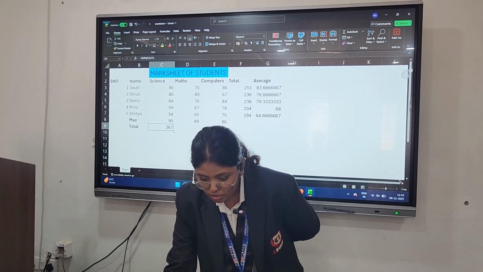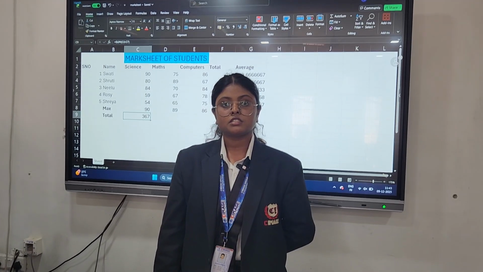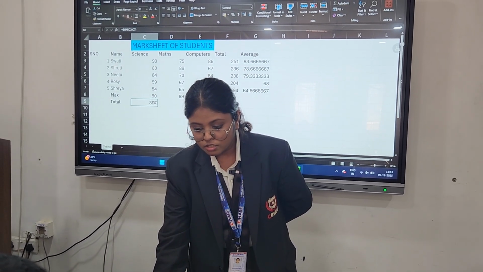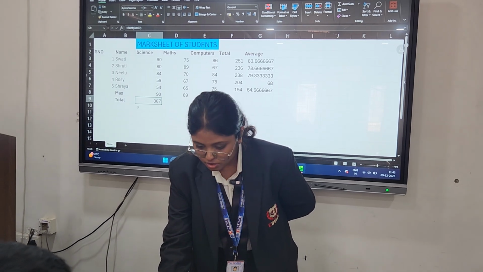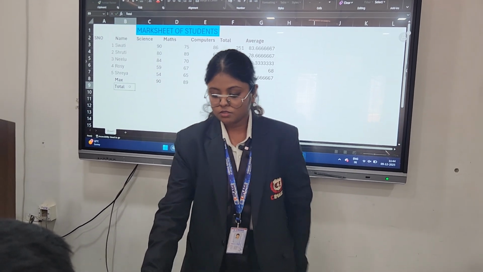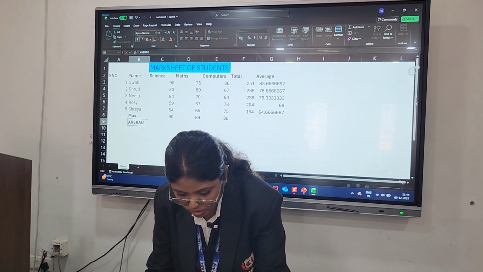Instead of total, try to find out the average score for science, math and computer. Clear? Instead of total, go for average. Average. That means the teacher wanted to know the average marks subject wise, right? Okay sir. First of all, I have to write.